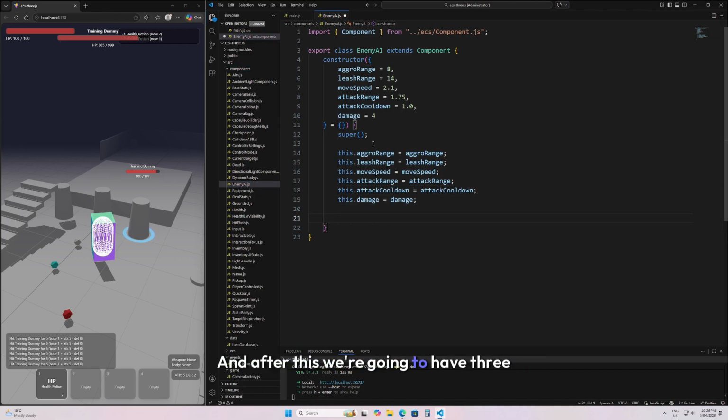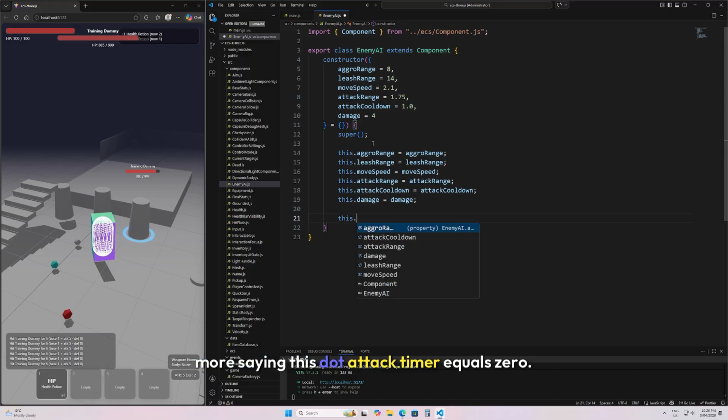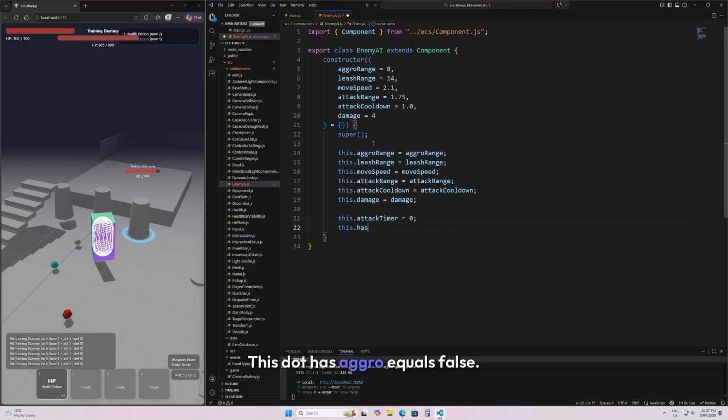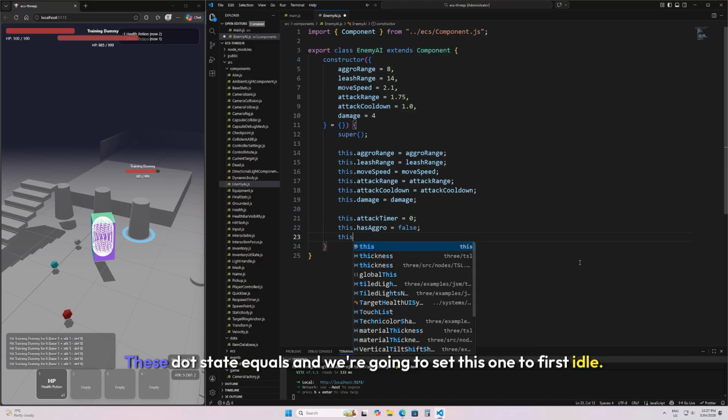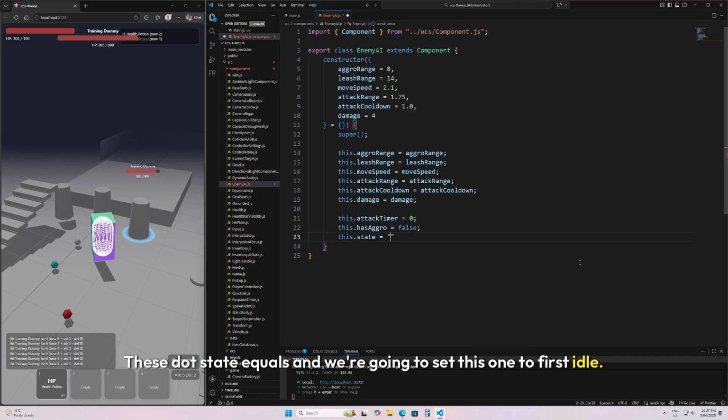And after this, we're going to have 3 more: this.attackTimer equals 0, this.hasAggro equals false, this.state equals, we're going to set this one to idle, and let's make a comment here. So we're going to have idle, return, chase, attack, and dead.